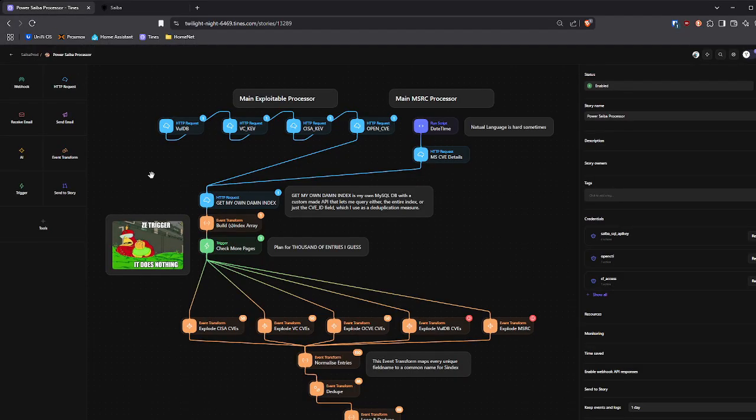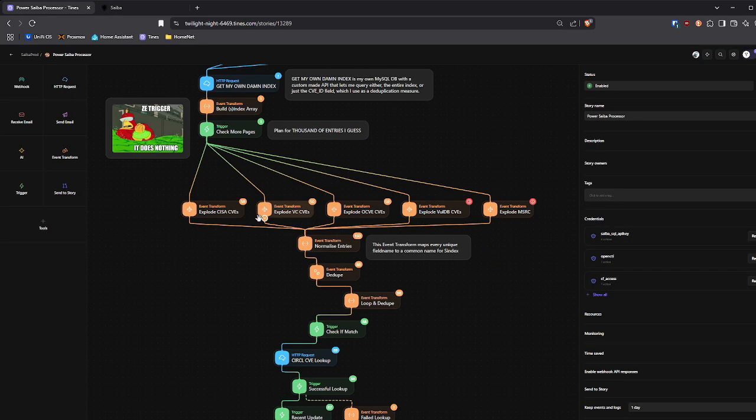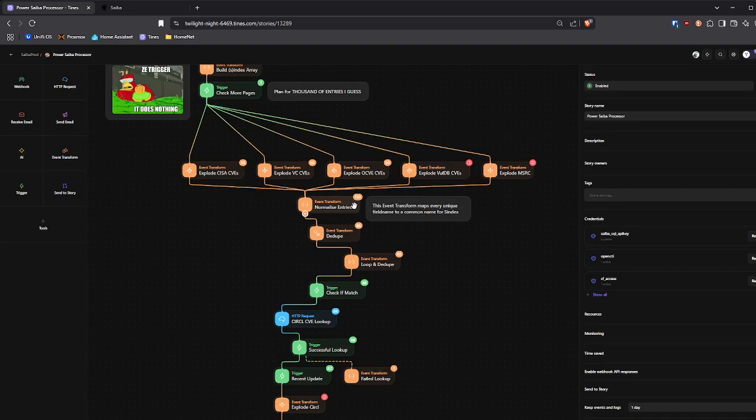So we'll go into a little bit more detail with what it does. Effectively, I have a bunch of free sources of information that I run periodically. I then get my own index. I build that into an array, extract out all the sources of free information, and normalize it so that I can deduplicate based on the CVE ID.